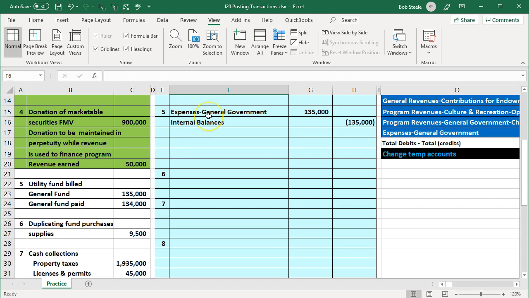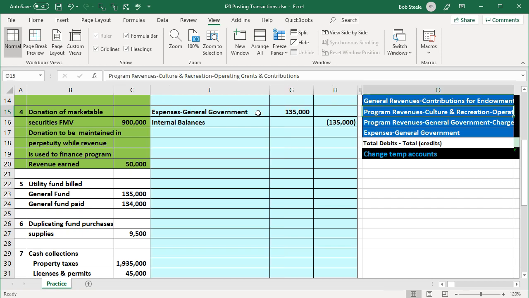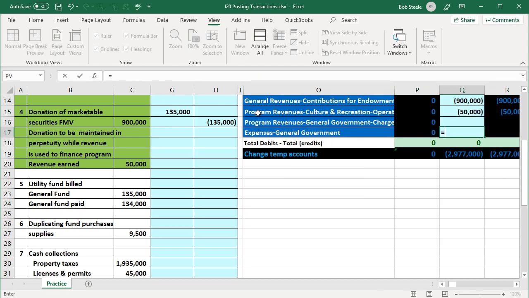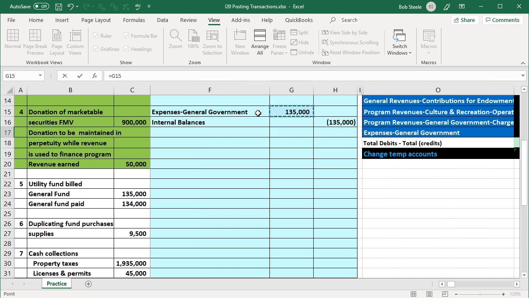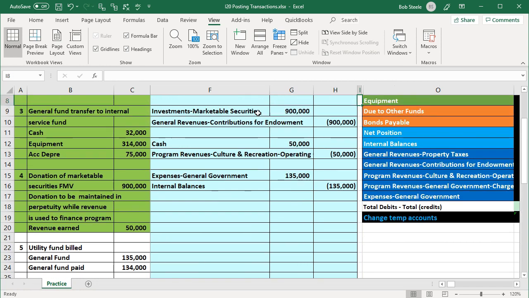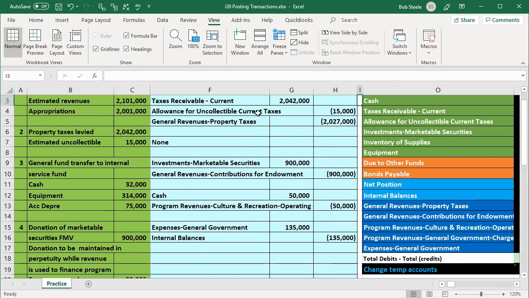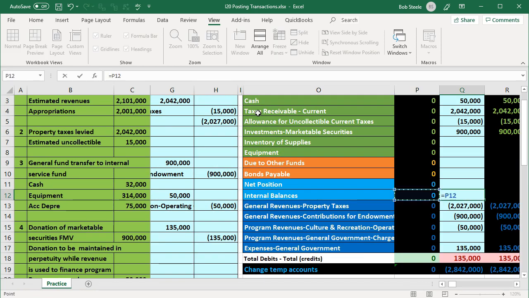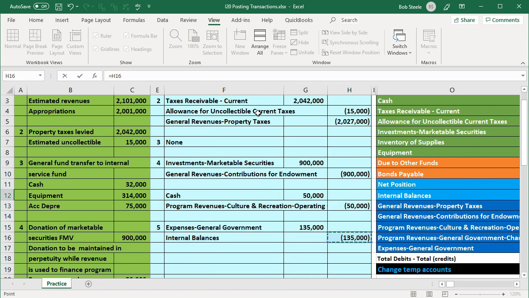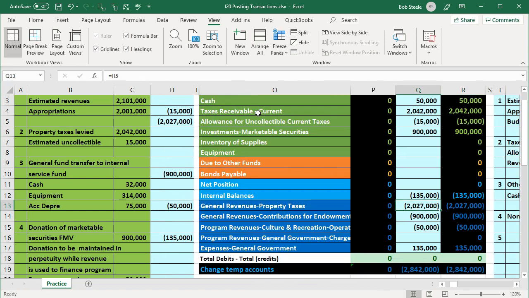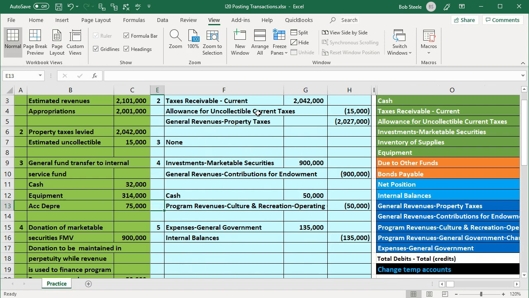So we're going to say then that we have the expenses recorded in the government-wide activity related to it. If we post this out, that's going to be the 135. We're going to say that the expenses are going to be equal to the 135, and then we have the internal balance, which we're going to record up top. I'm going to put it in the equity section. Is going to be equal to the 135.